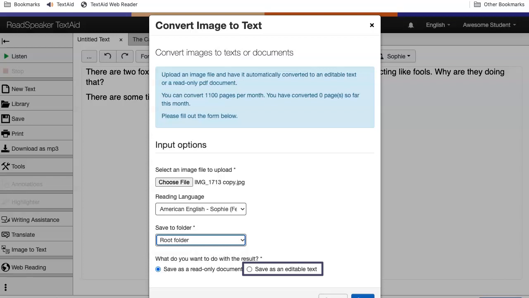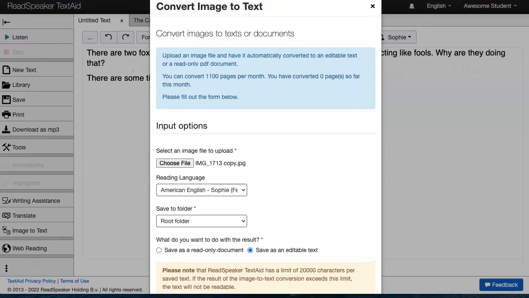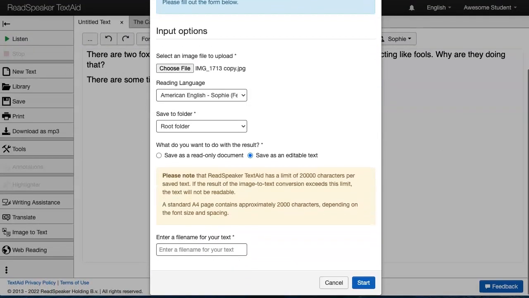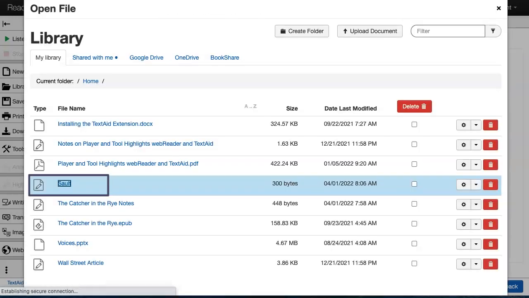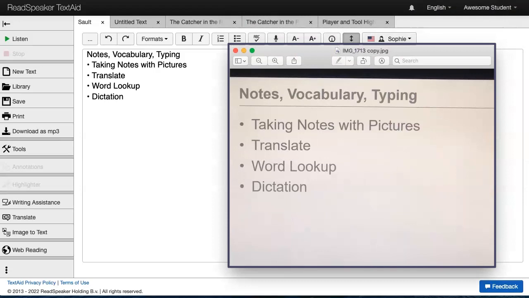The trick is right here. You do want to say save as editable text. I'm going to pull this up just a little bit, and as I scroll, I have to enter a file name. So I'm going to call this Sault and click Start. It tells me to go to my library, so I'm going to do that. Here's my file. Here's my original file.